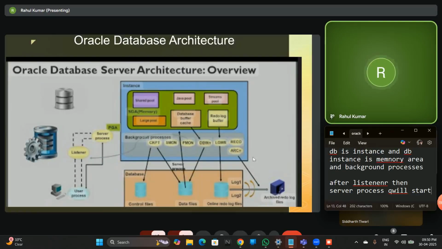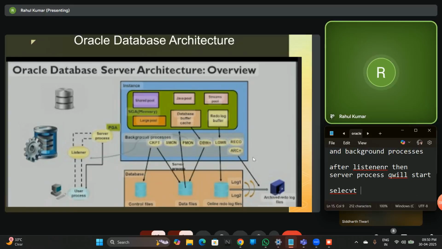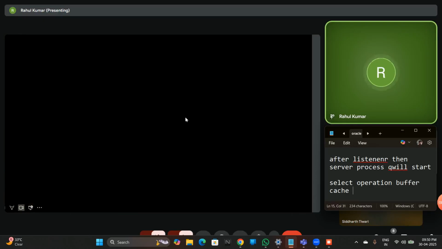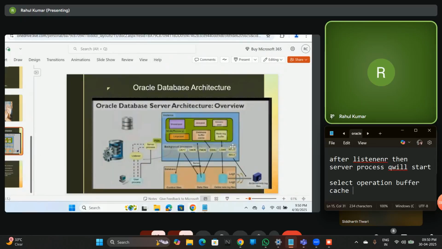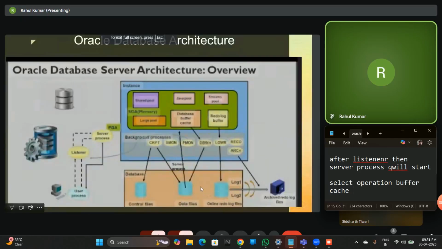Okay, so suppose there is a select operation. If a user wanted to perform a select operation, he connects to the listener, and then a server process gets created in the database. After that, he will write a select statement. That select statement is first written in the buffer cache, the DB buffer cache, which you are able to see here. You can see the database buffer cache in between. So it will be written there.